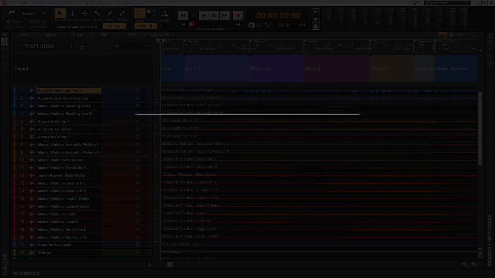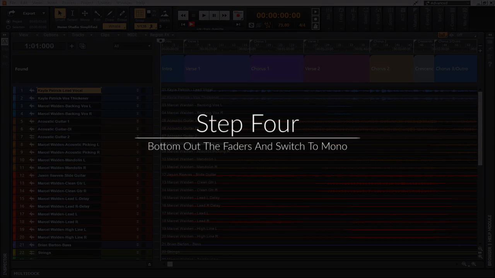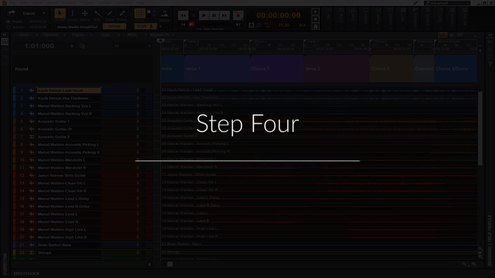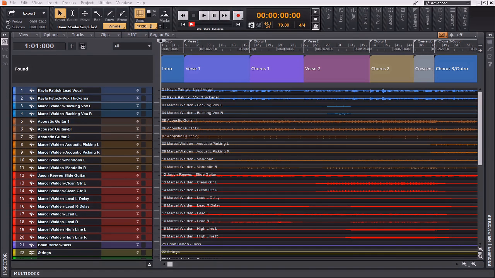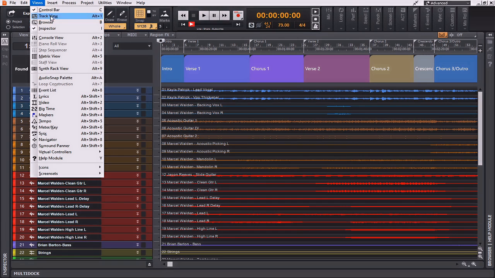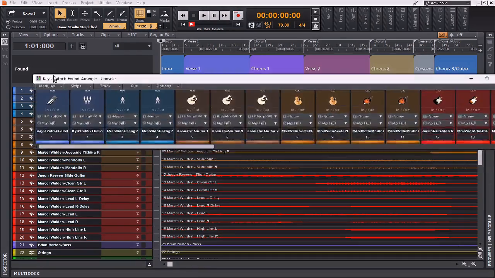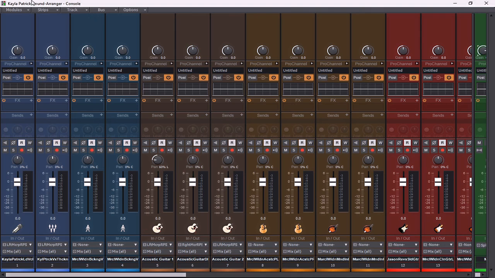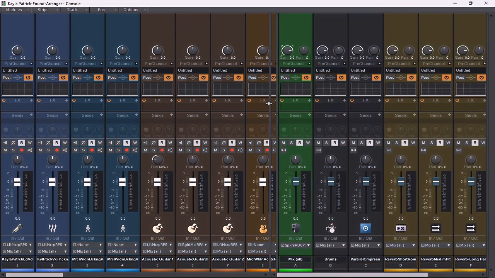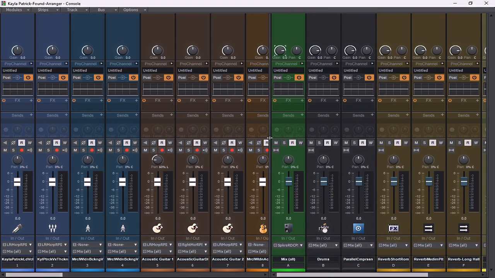So we're going to be starting out now on step 4, which is to bottom out all of the faders and to switch the master bus into mono. The easiest way for us to bottom out all of the faders at once is to go up to Views and select Console View from this drop-down box here. By default, that's going to pull up your console view in a small tab at the bottom of your screen. I'm going to now select that tab and bring it up to the top where it should then make it full screen. Now, it's imperative to note that on the right side here is where your buses are located, and on the left side is where your tracks are located.